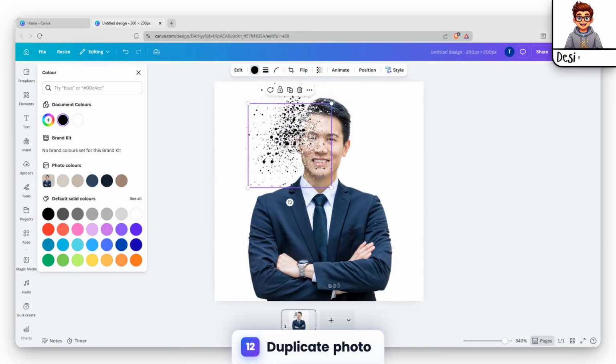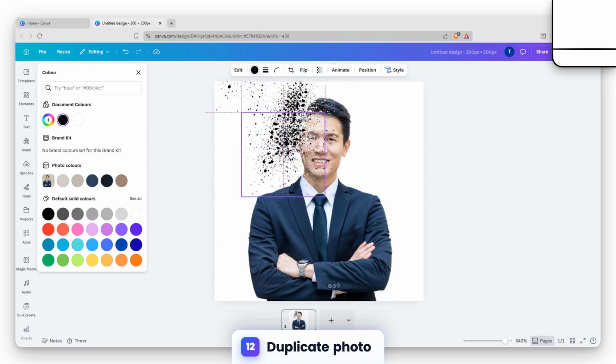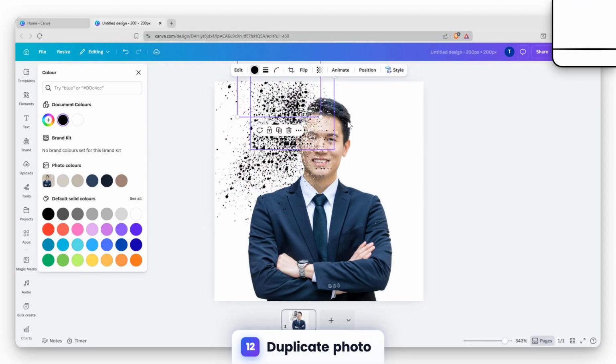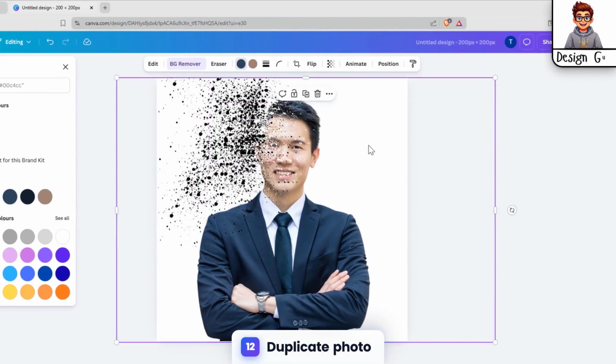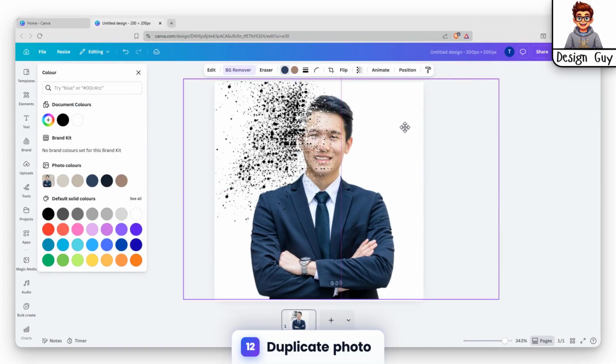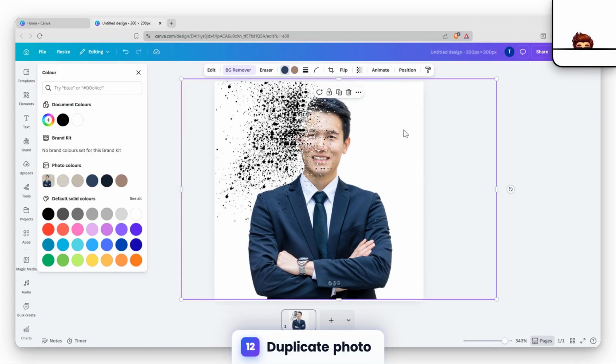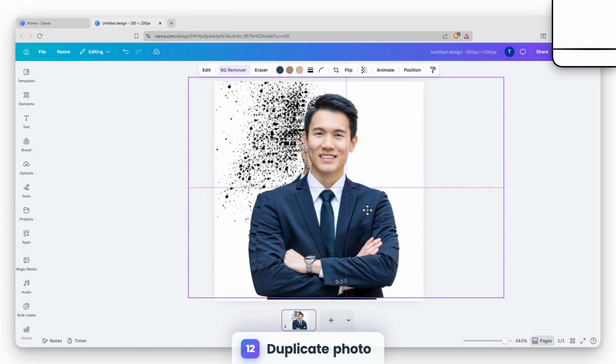To duplicate the photo, first select the photo you want to copy by clicking on it. Once the photo is selected, press the Ctrl key and the D key on your keyboard at the same time. This shortcut will instantly create a duplicate of the selected photo within your project. You can now move or edit the duplicated photo independently from the original. Use this method whenever you need multiple copies of an image.